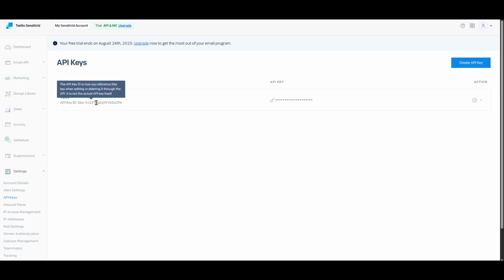That's it, a step-by-step on how to integrate Sendgrid with Bubble.io. Follow these instructions carefully and you'll be set up for success in no time.